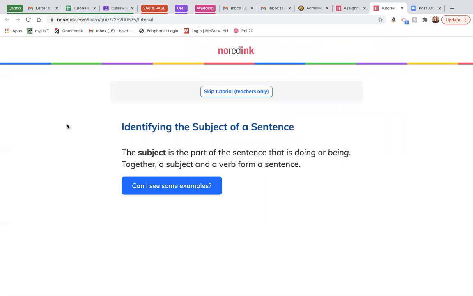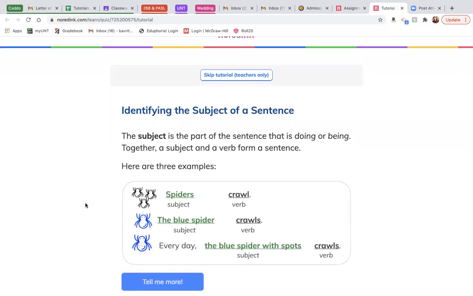So this is that interactive tutorial that I talked about, and this is what your students will see. So they'll see identifying the subject of a sentence. The subject is the part of the sentence that is doing or being. Together, a subject and a verb form a sentence. And then they'll see some examples. And then we'll move on.